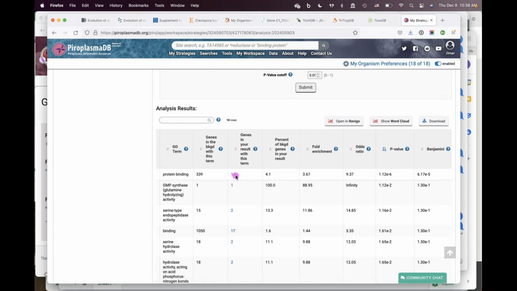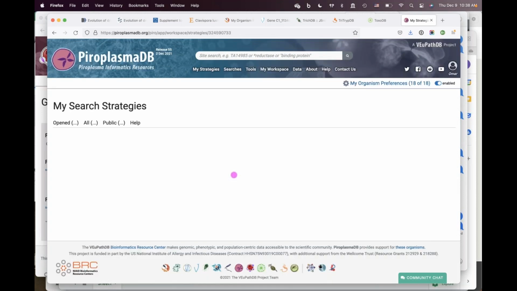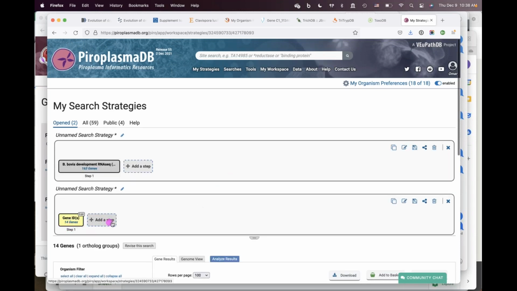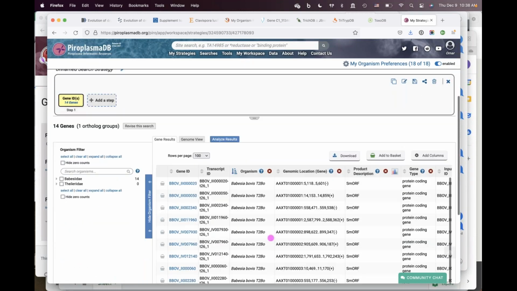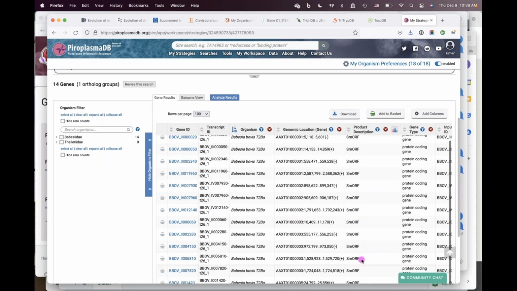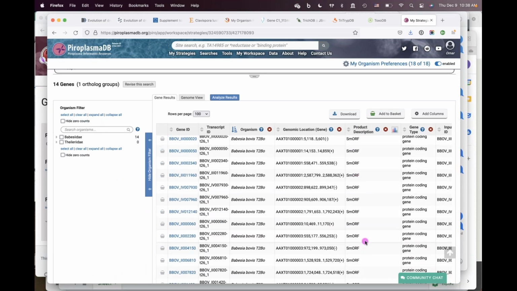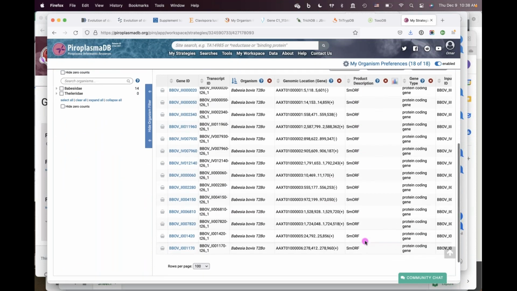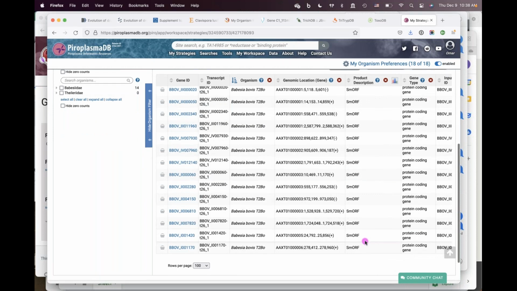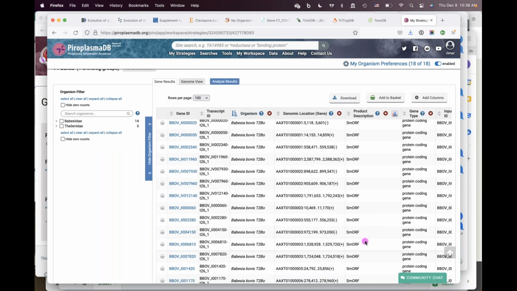So we can look at those 14 genes. If I look at this table, you'll notice here it says 14, and it's hyperlinked. So I can click on that, and this is going to take me to a new strategy that has these 14 genes. And now I can look at them, and you'll see that they're all SMORPs. So these are all antigenically variable surface genes in Babesia, which are expressed in the blood stage. So this makes sense. No surprises here.